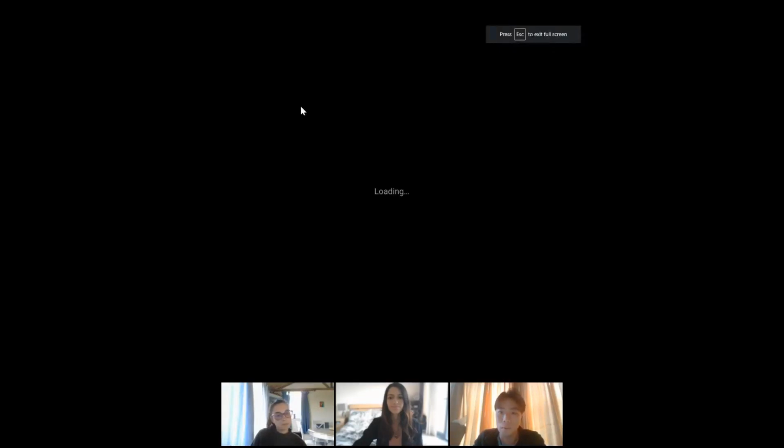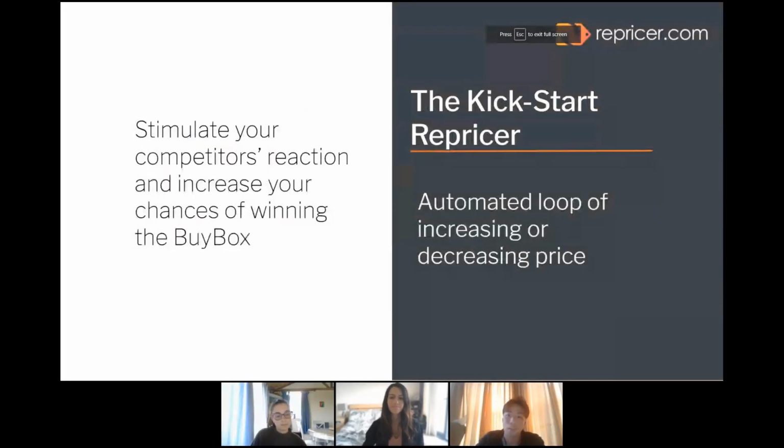So now we have all seen the details of repricing rules, and now we can focus a bit more on some of the best features of the advanced options. So let's check out the Keystar Repricer first. Basically, the purpose of Keystar Repricer is that it can stimulate your competitor's reaction and increase your chance of winning the buy box. And this feature is only available from the Repricing Plus plan and onwards. So can I go to the next one, please?